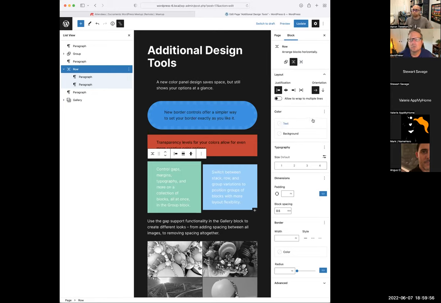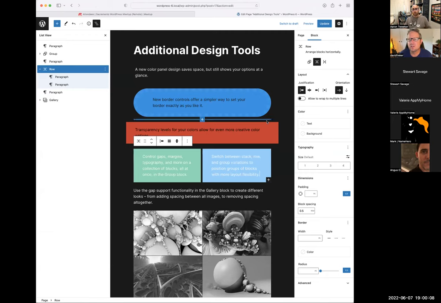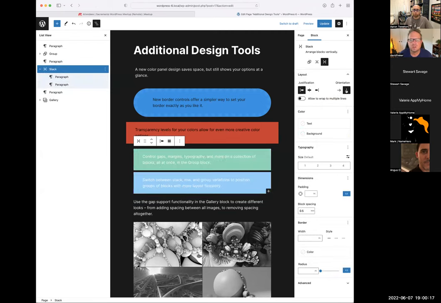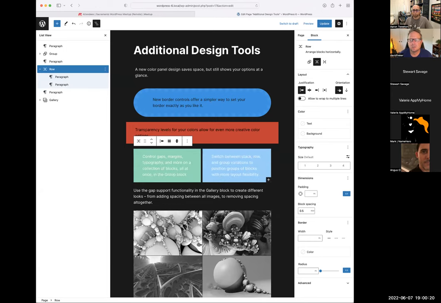Hey, Aaron? Yes. What's the difference between you having horizontally or vertically stacked and then orientation? Like you have control there to arrange the blocks horizontally or vertically, and then you have orientation below that. It's weird. All it does is switch between the two. Oh, those are redundant. Yes, it's a redundant button. I don't know why it's there. But it is. I was thinking there must be some difference, but no, there isn't.